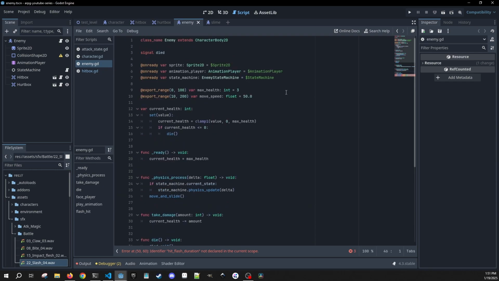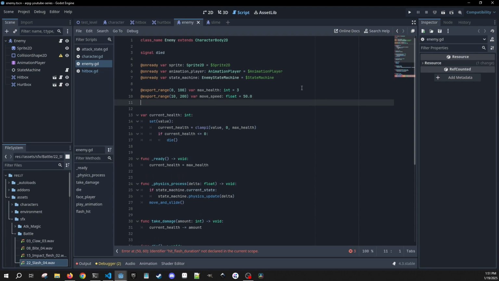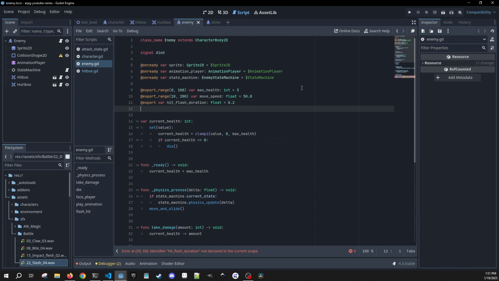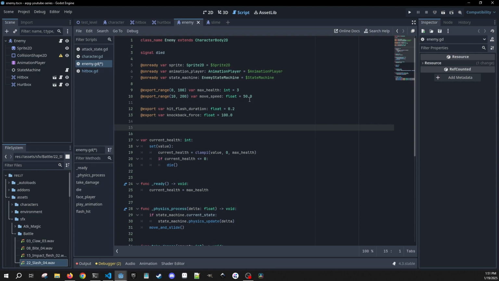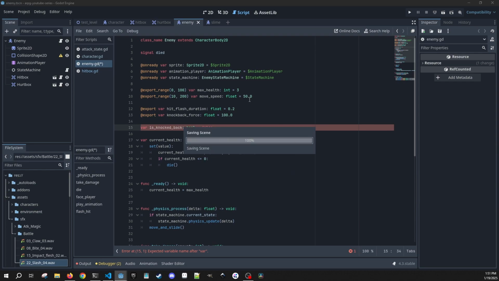So let's go set up at the top. We're going to have 2 more export variables. So we're going to have an export variable of our hit flash duration, which we just created, which is going to be 0.2. And then while we're here, let's make an export variable for our knockback force, which is a float as well, and we're going to just default this to 100. And then we're also going to make a regular variable to track our state of if we're being knocked. We're just going to call it is knocked back. It's a bool, and we will make it false for right now.